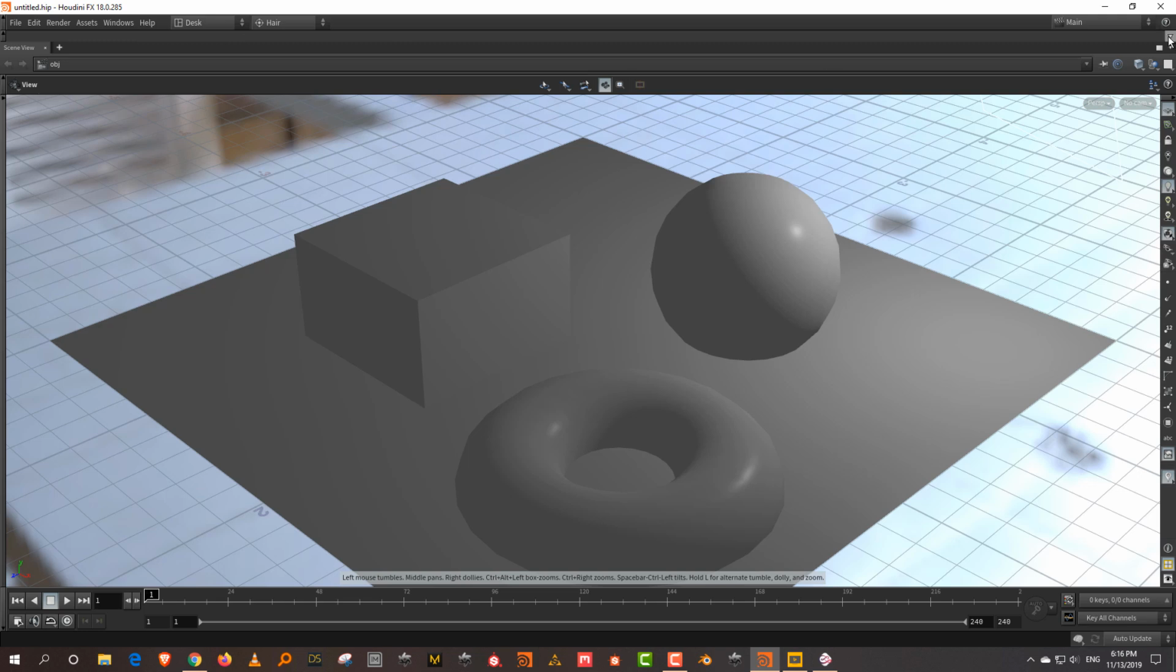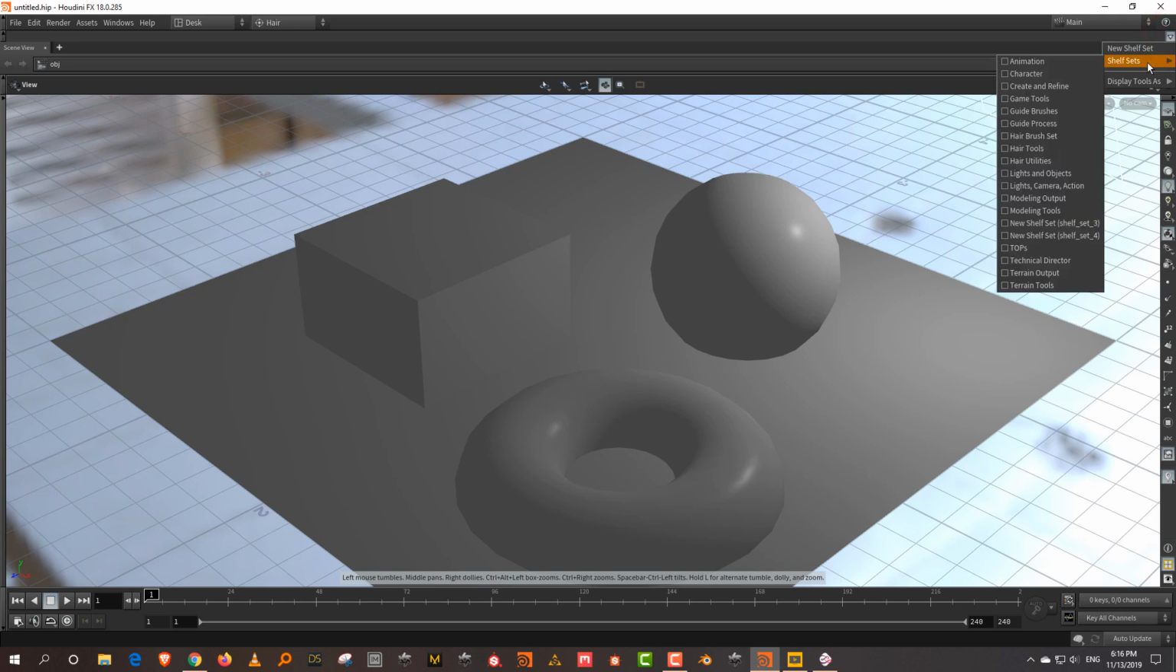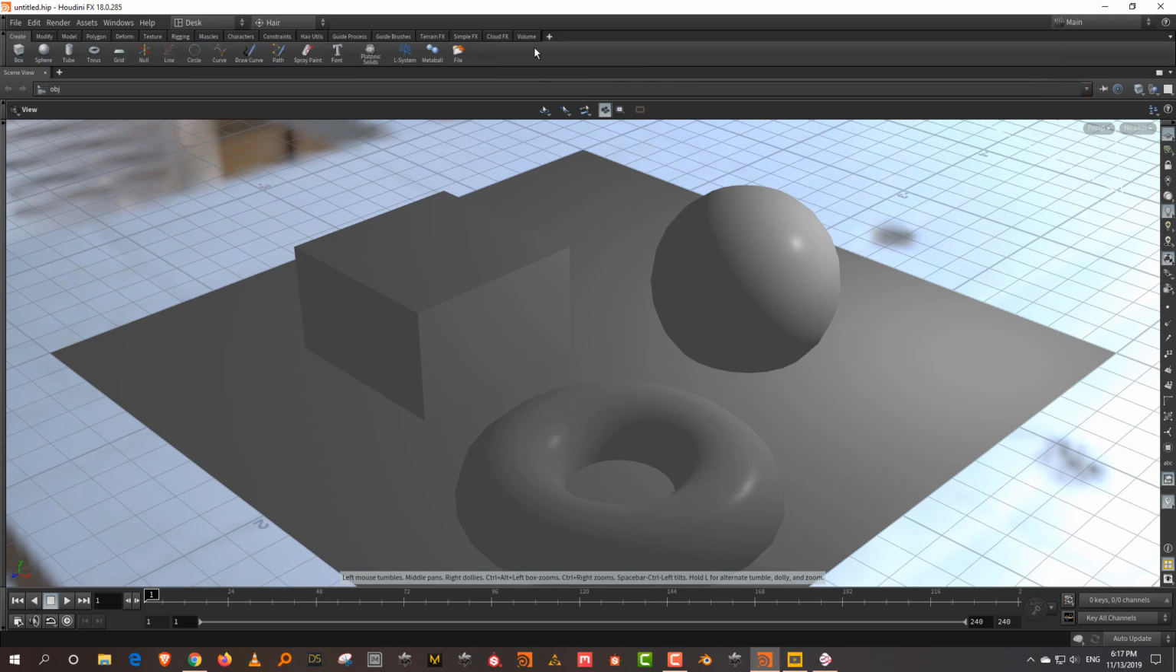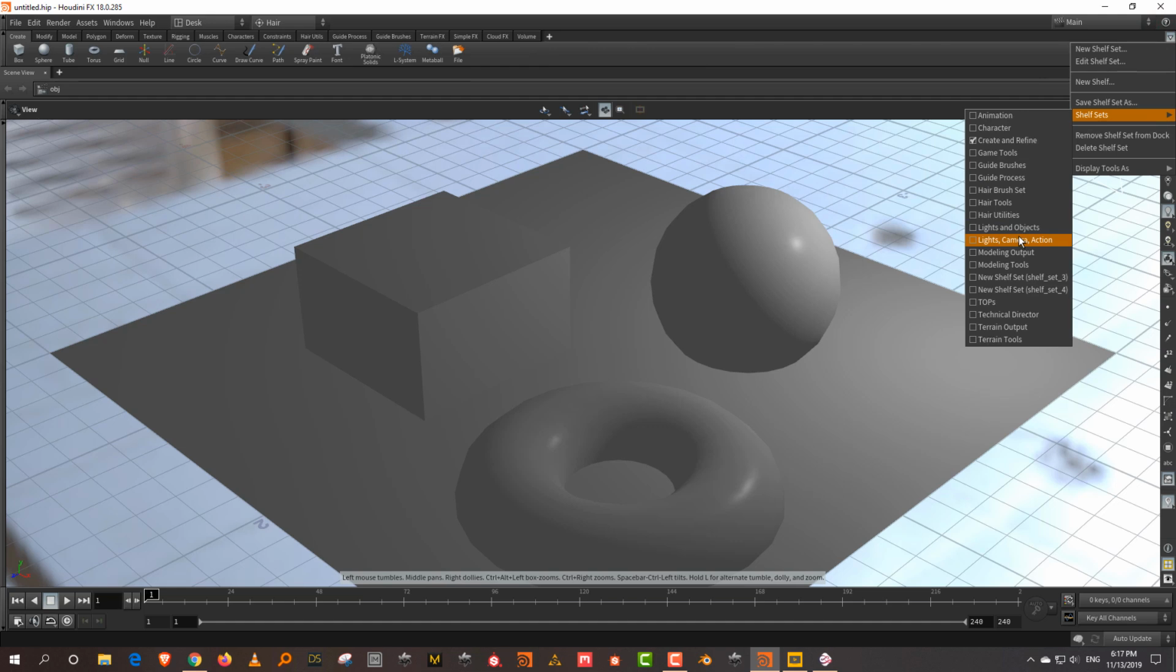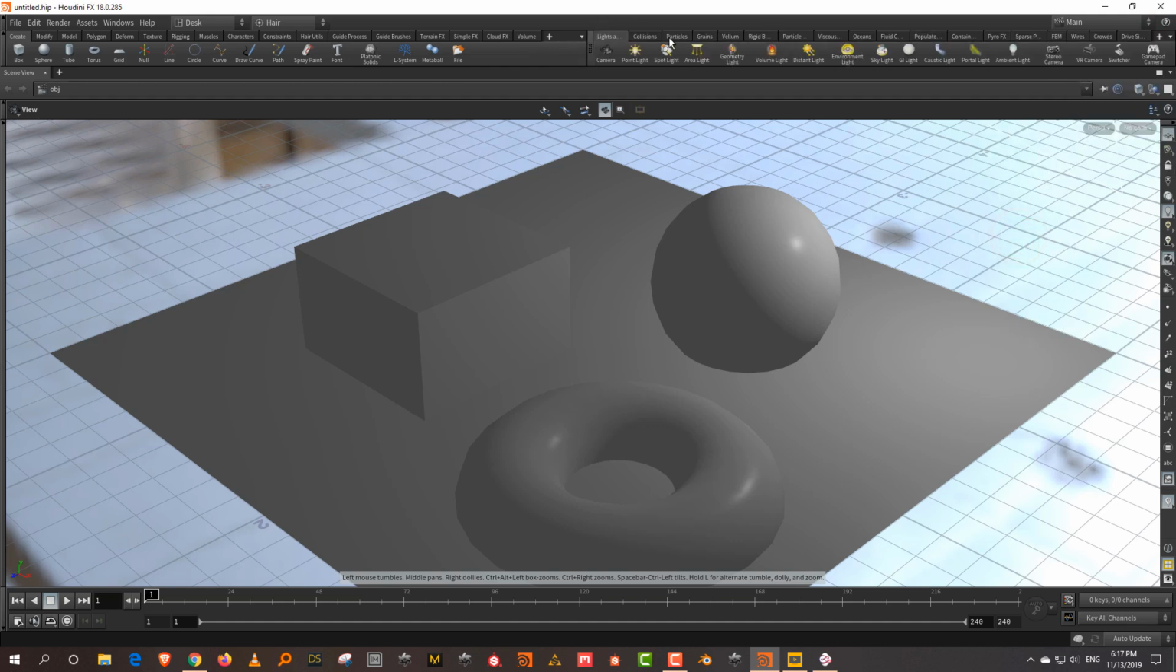So if you click on this arrow at the top right hand and come to shelf sets, you have all of this. The basic two shelf sets are create and refine, and lights, camera, action. So I can say create and refine will give me all of that stuff. And then I can come to shelf sets and say lights, camera, action. And lights, camera, action has the lights, but it also has all the dynamic stuff. So this brings the shelves back. Now we want to start building the interface.